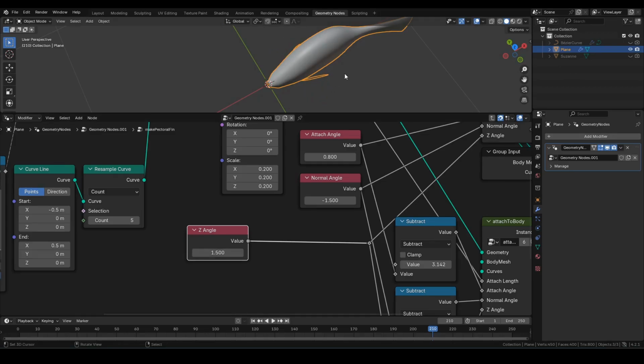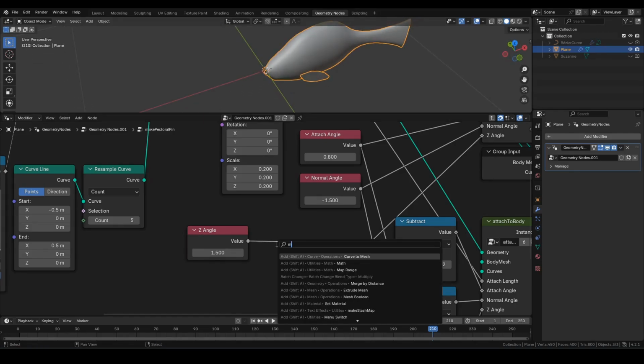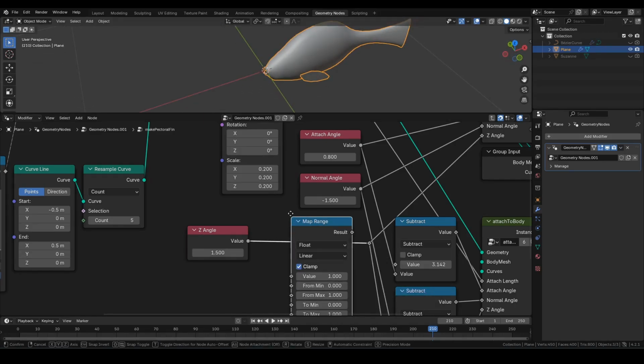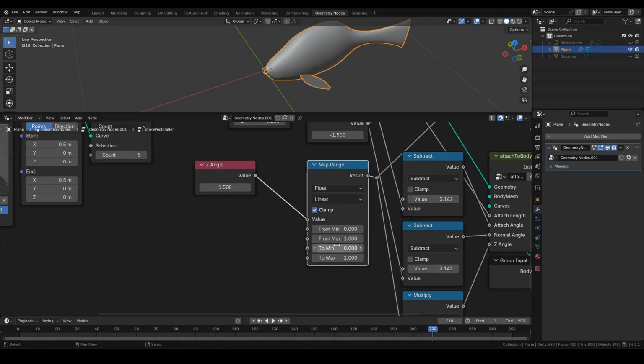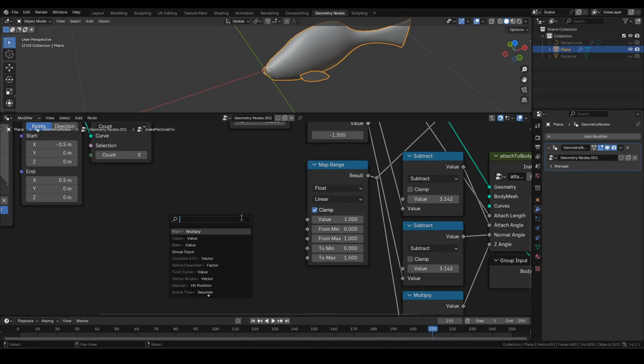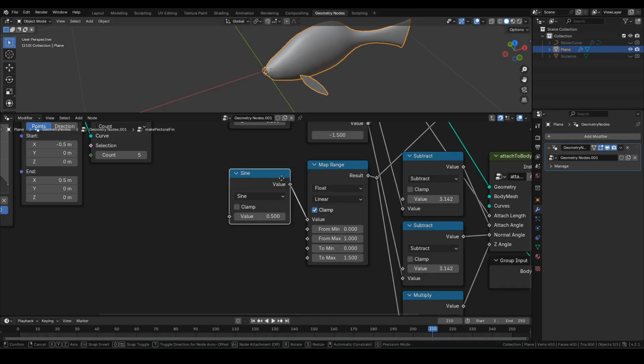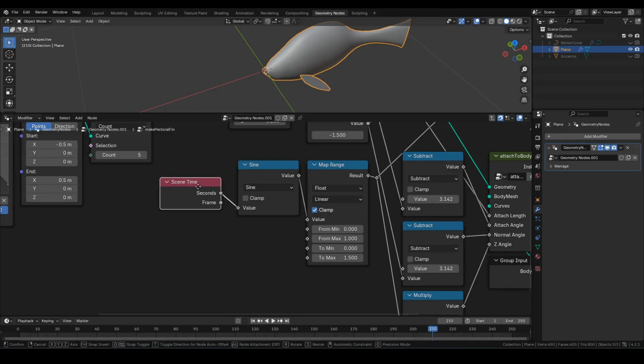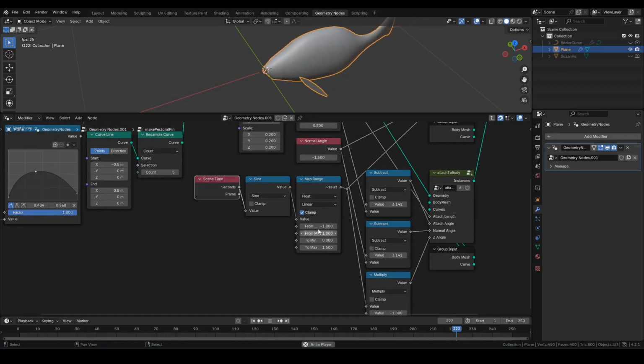By its looks, value of 0 to 1.5 seems good. Let's now add a map range and set its 2min and 2max value to 0 and 1.5. Delete the value node and replace it with sign. Then, connect up with scene time. Change the from min value to -1 to match sign range. Let's confirm its movement.